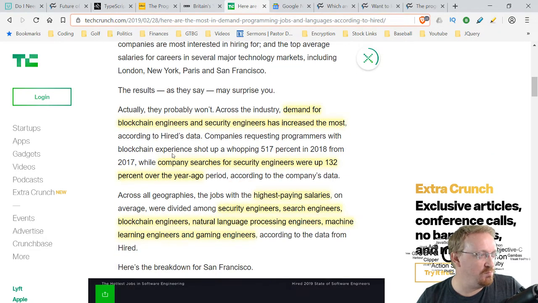Companies requesting programmers with blockchain experience shot up a whopping 517% in 2018. So that's huge, honestly though, if you had one job posting for it and now you have 5, I guess that's a good way of putting it. For every one job posting they had for blockchain, now there's 5. So that's a pretty substantial growth, but it may still only mean you have 20 jobs out there. I don't know, but I think it's probably much higher than that. Sometimes they like to make the statistics sound a little bit bigger than they actually are. But I think blockchain is definitely a hot buzzword right now.